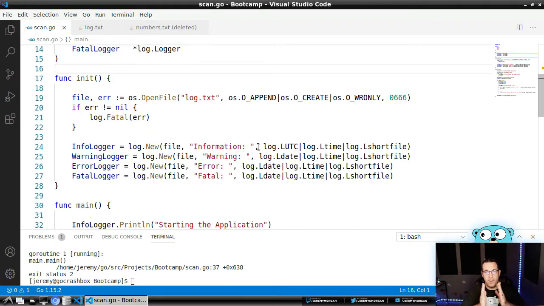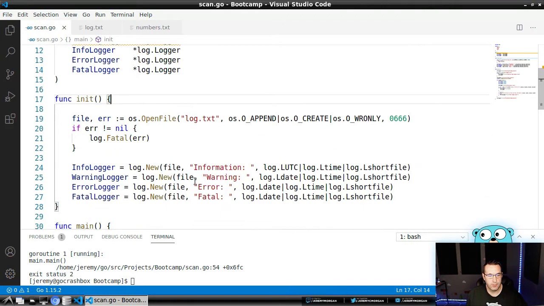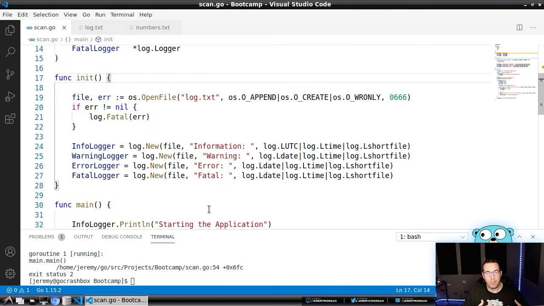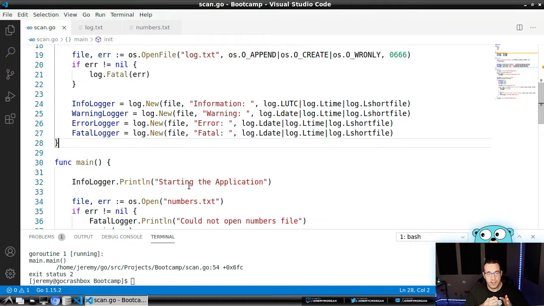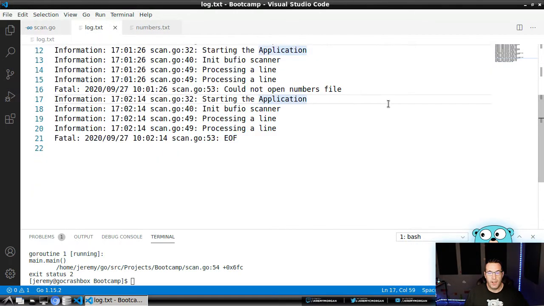So this is how we can set up basic logging functionality in your application. So to recap this, we created a set of 4 loggers here. Then in our init function, we opened up the log.txt file. Then we instantiated a set of loggers here. And then in our application, we can call each logger, call the print line method, and print out something to our log file. And it all makes for a nicely formatted log file, all with the Go standard library.